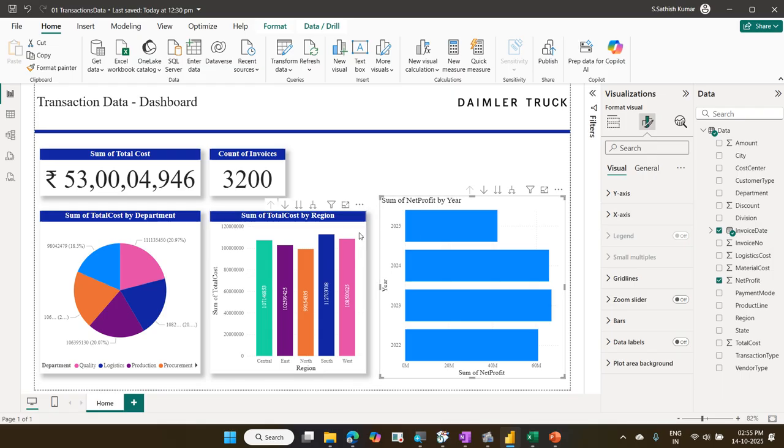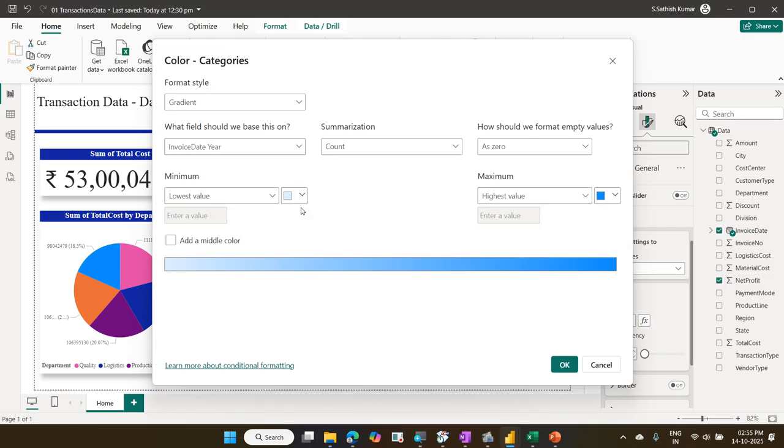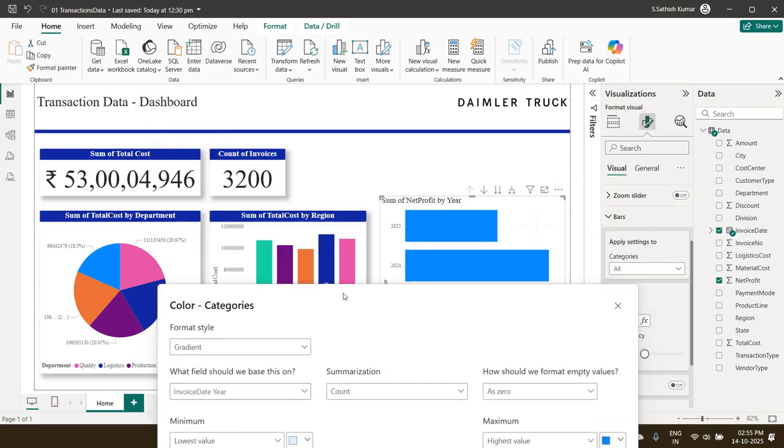So let me click on bars. FX. Once again we'll click on FX. And it says gradient. Yes, the first time we are going to go with gradient, a mixture of multicolors. And it's asking, do you want to apply the gradient based on year wise? Do you want to give a color year wise? No. I want to know if the net profit is higher, I want to give green. If the net profit is lower, yellow. Very low, then red. I don't want to do it for invoice date wise.